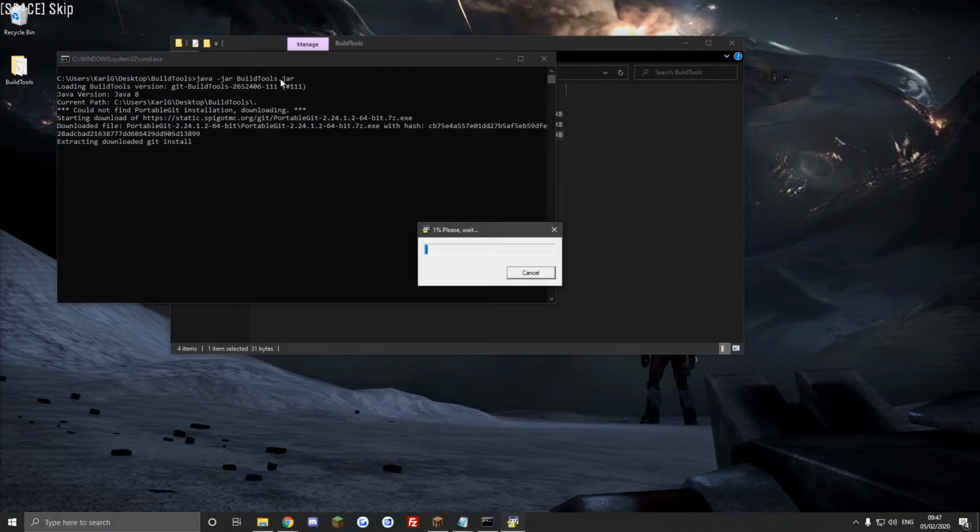Now this may take a long time or a short time depending on the specs you're running on. My specs are pretty fast, so it shouldn't take that long. However, for you it might take a bit longer.